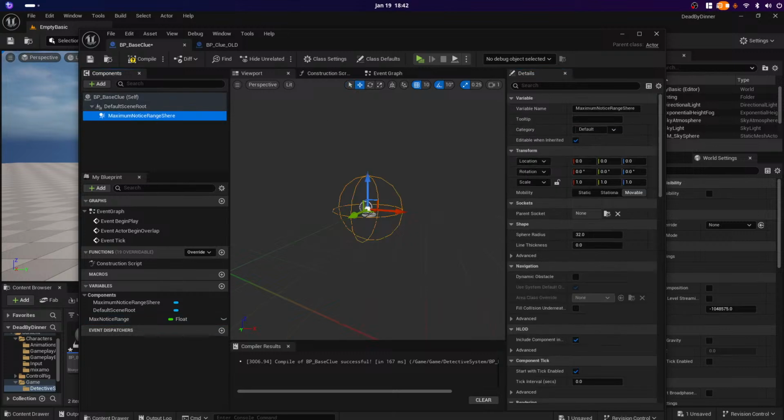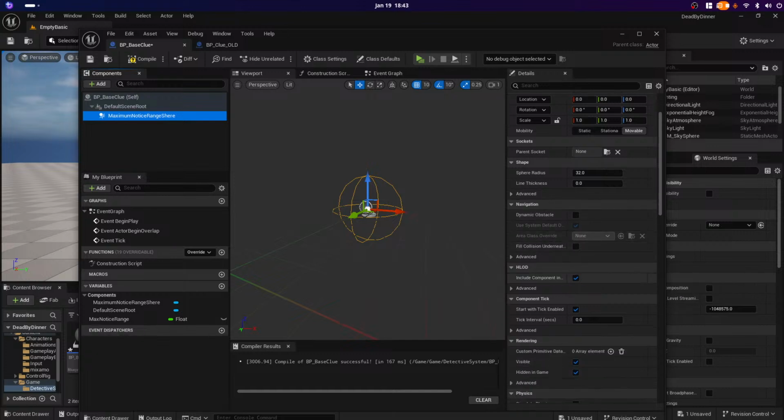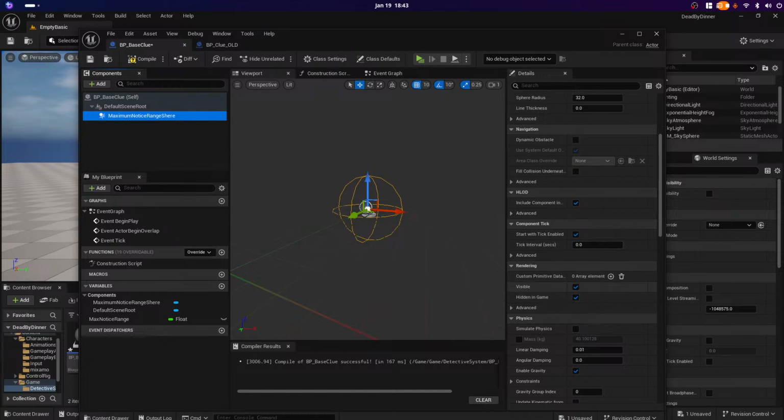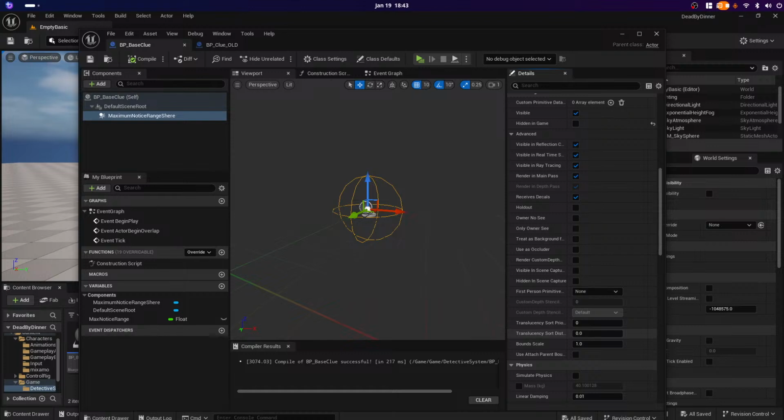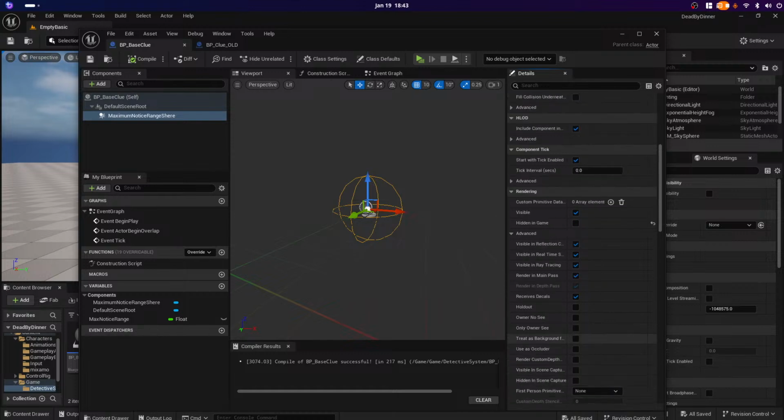Let's go maximum notice range sphere. We'll make it visible, but not hidden in the game for now. And we will advance. Do I get it? I don't get it. Nope. Good enough. All right.